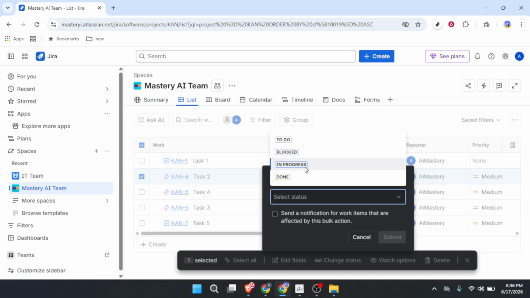Next up, Test. This status is perfect for when you've finished your work and you need someone to verify it. It signals that the task is complete from your side, but needs a quality check. And finally, Done. This is the finish line. Select this when everything is wrapped up, tested, and approved. It removes the ticket from the active workflow and lets everyone know it's complete.